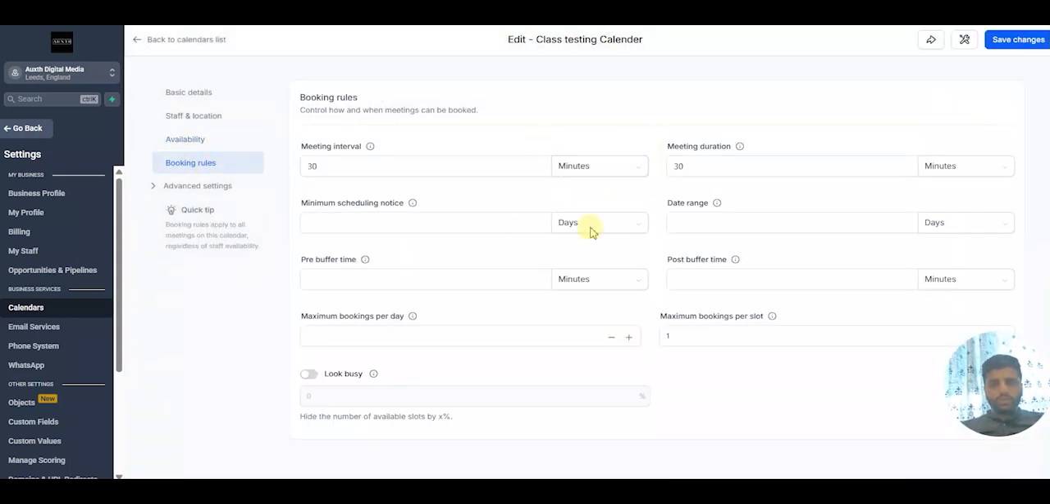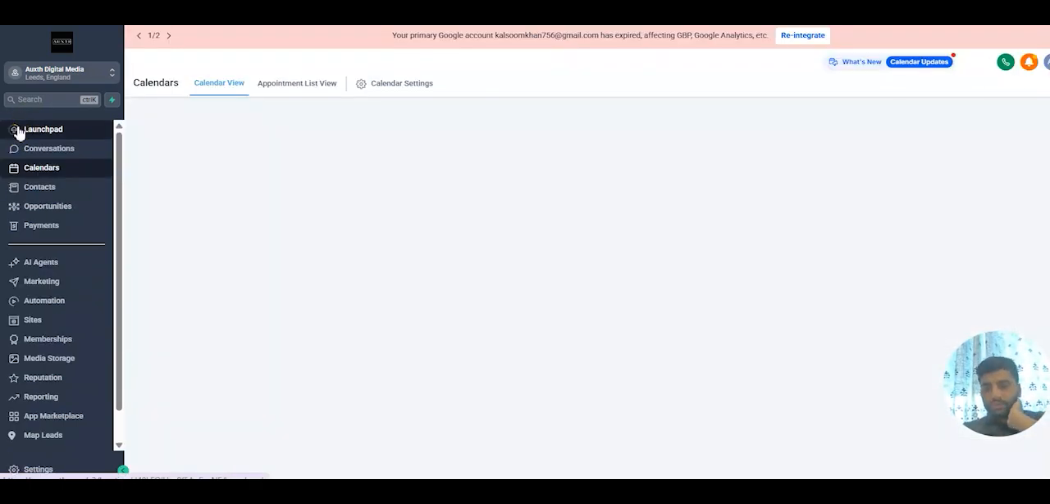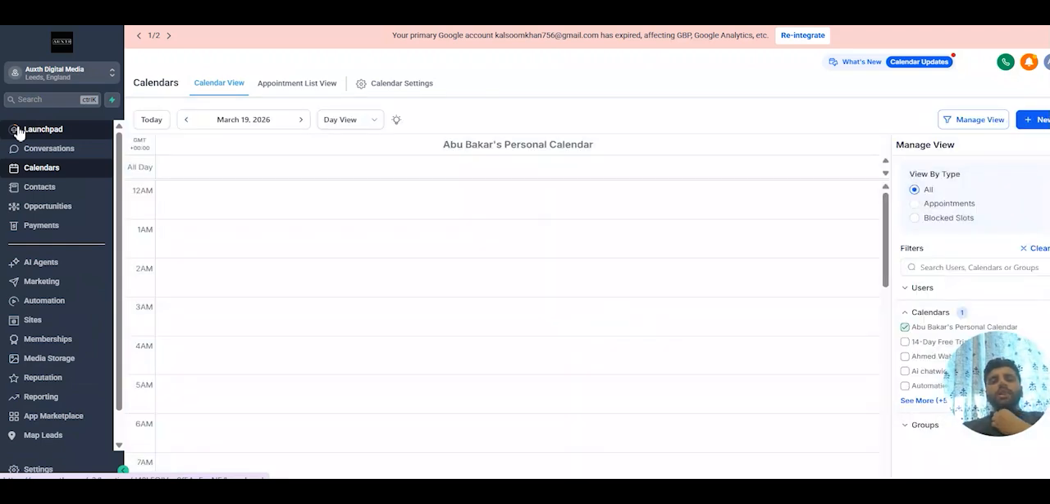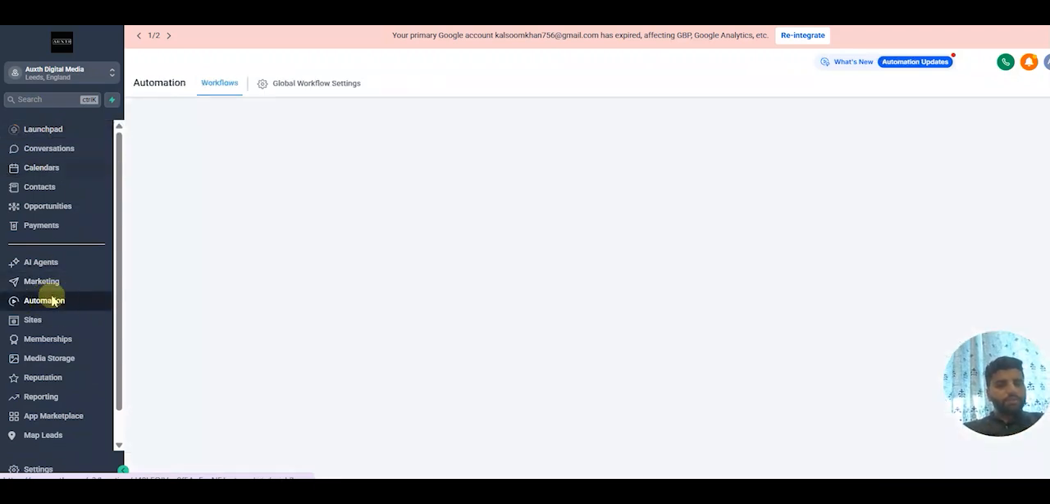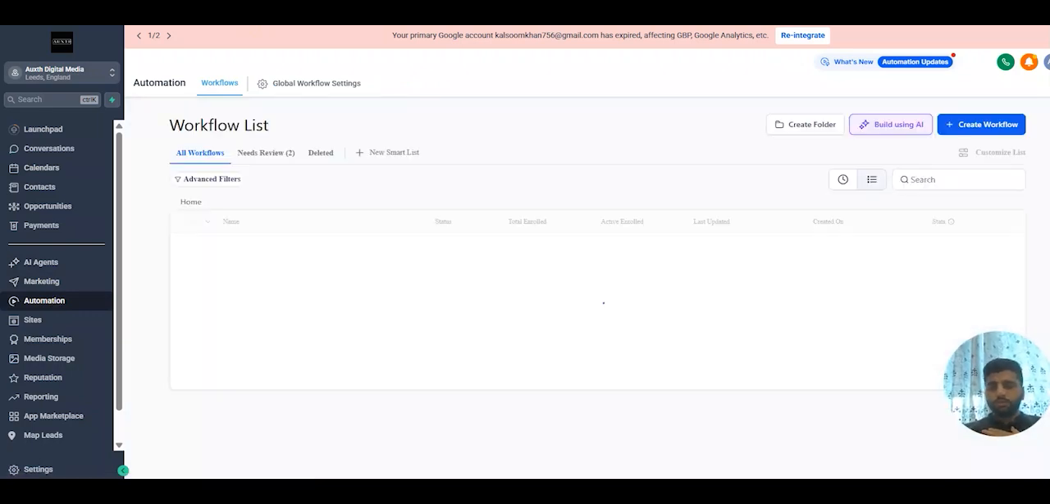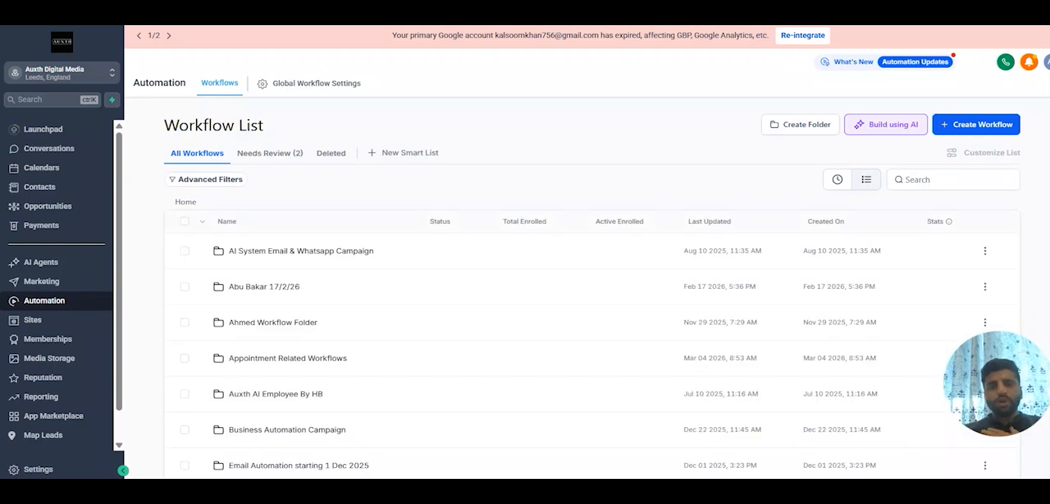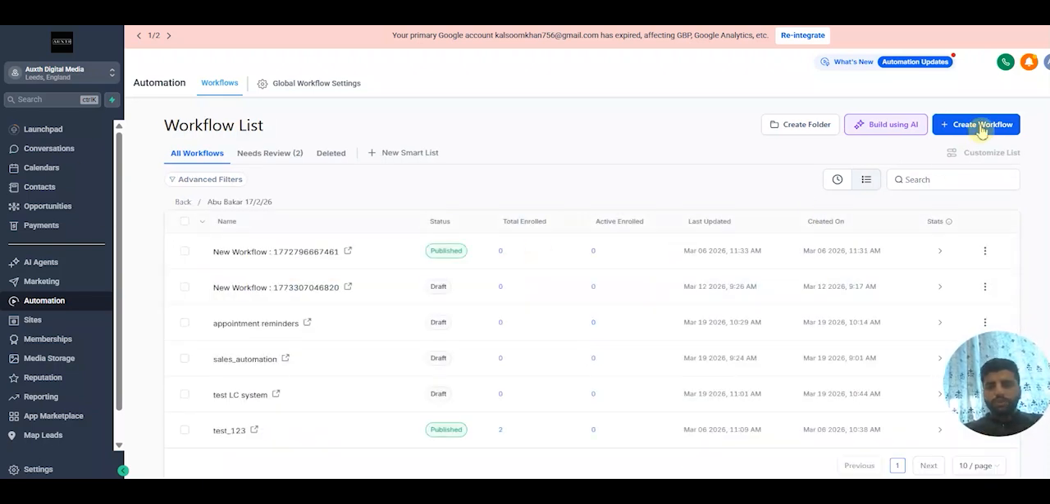Okay, you can review these limitations and settings as well to move further. After that, you need to create a workflow. Okay, and let me create a workflow so that if somebody books an appointment using this link, I will get notified, my team will get notified, or that customer will also get notified that your appointment has been booked on some date, on some time. Okay, for that we need to create a workflow.